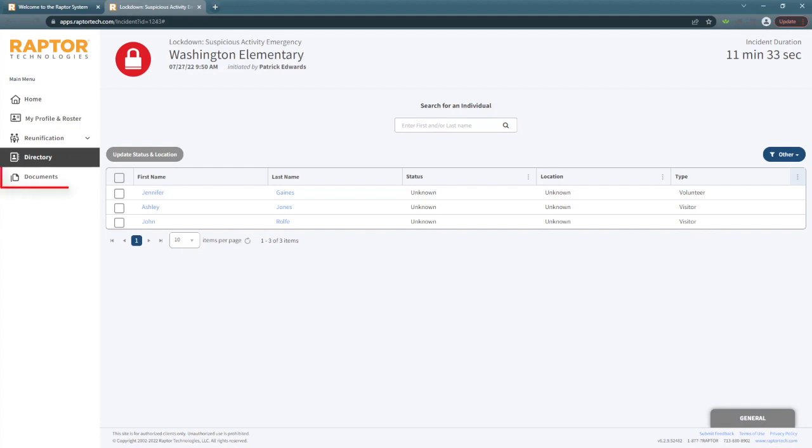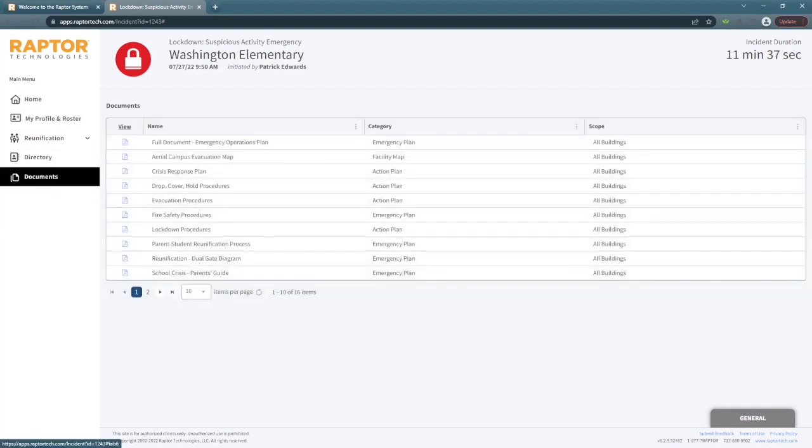There'll be times when you want or need additional information. And if you click on Documents over in the navigation menu, well, that's going to display any documents that your district has chosen to upload to the Raptor system, such as school maps, emergency operational procedures, lockdown drill guidelines, or just general emergency response information.